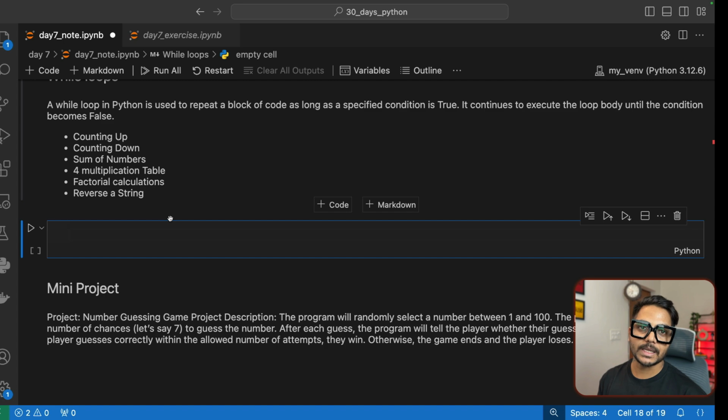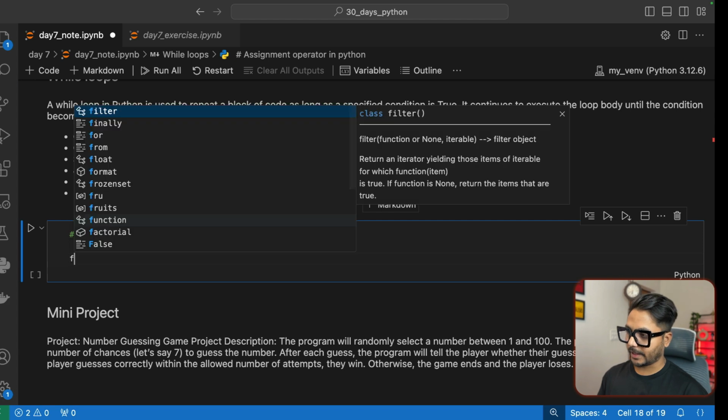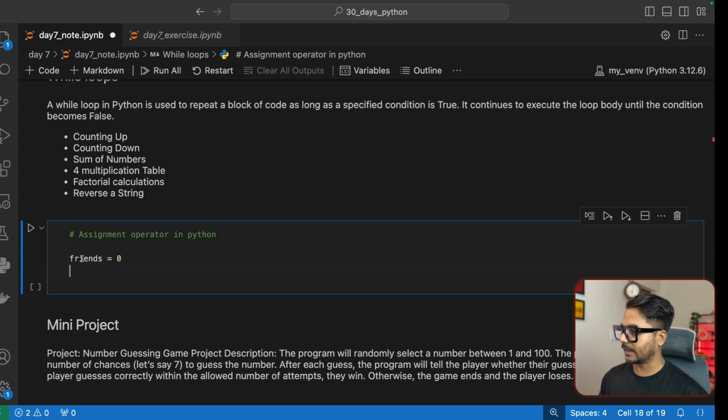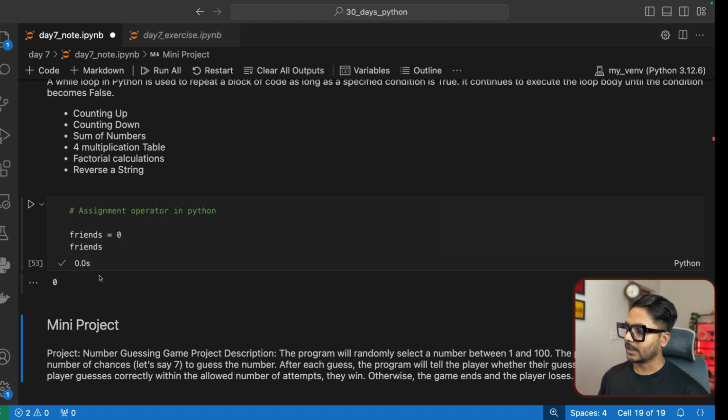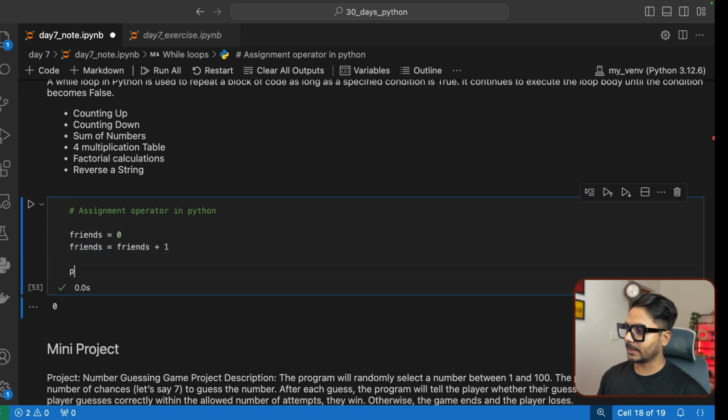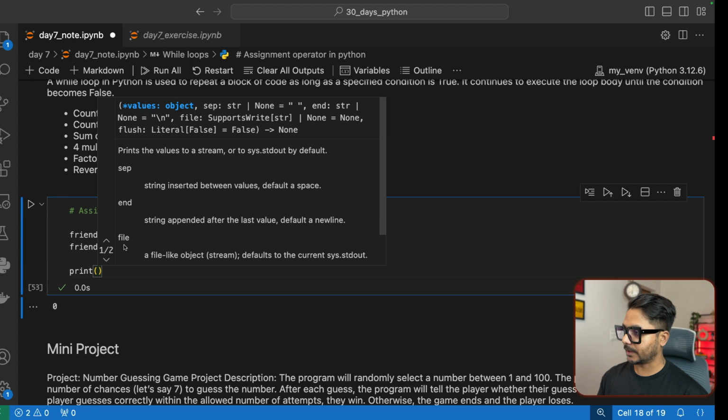Now before that, let's retouch our assignment operator in Python. Let's understand something with friends. Let's say you have a friend count, and at the moment you have 0 friends. If I go ahead and print the friends, you will see it gives us 0. Now let's say you got one new friend, so you can simply say friends equals friends plus 1. Okay, now at the end we want to print the friends, so I would just say print of friends.